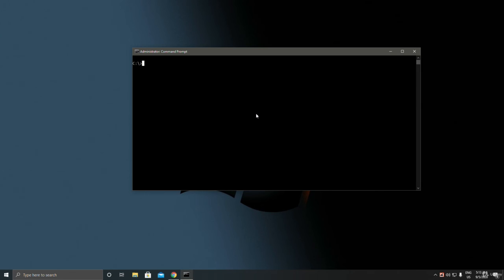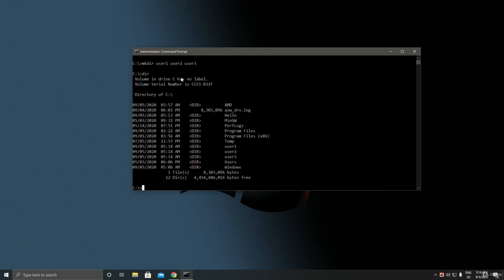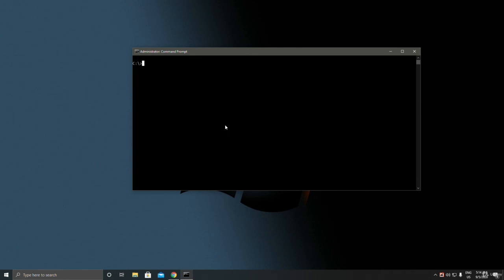What if you want to create multiple directories at once? How can I do that? Simply write mkdir, space, your first folder name, which is for example user1, space, the second folder name, which is user2, space, the third folder name, which is user3, and enter. I have created three directories: user1, user2, and user3. To verify this, simply write the dir command, and you can see the three directories which I've created: user1, user2, and user3. Let's clear the screen.